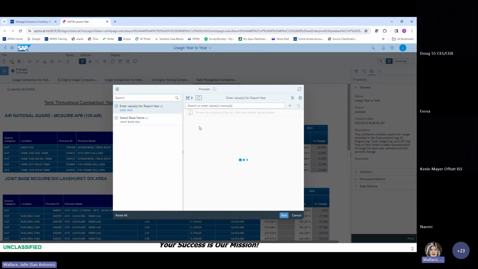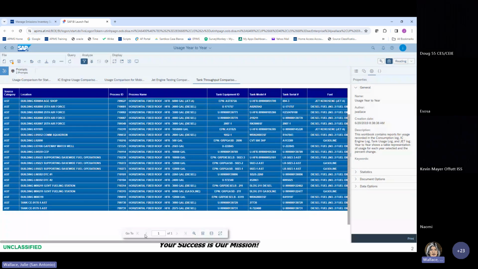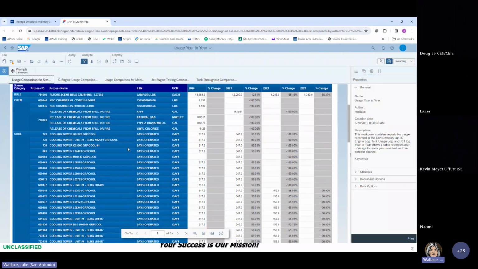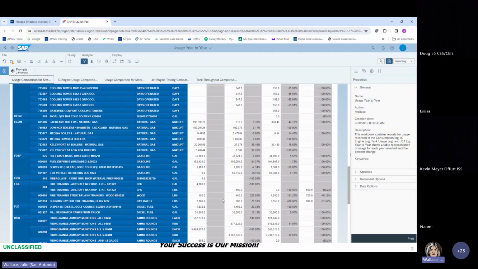And you can check however many years you want. The more years you select, the longer it's going to take to refresh the report. And same with the size of your installation. So there we go. So this is the report. Let's go to usage comparison. So as you can see here, we've got pretty consistent numbers for a lot of the sources, right? But it can help you identify any data anomalies that you have here.